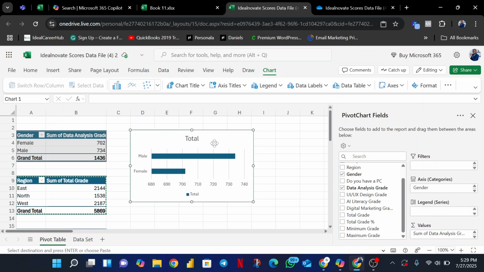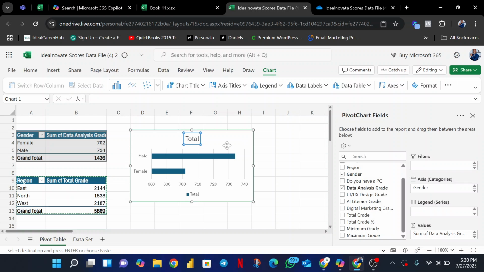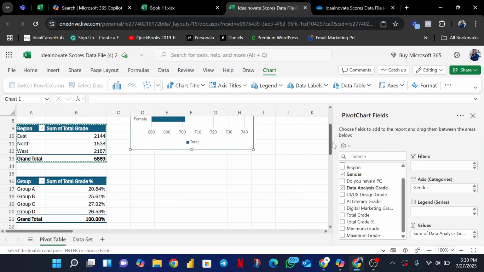Now we have done that, we can go ahead and change the title. Instead of calling this total, we can click on it to edit it. Or let's edit it when we get to the dashboard. So we'll edit this when we get to the dashboard. Is that okay? So let's not do that now. Okay, so let's do the next one.